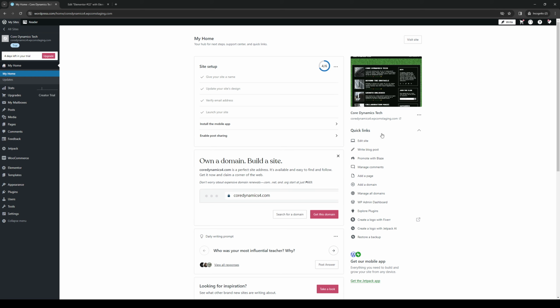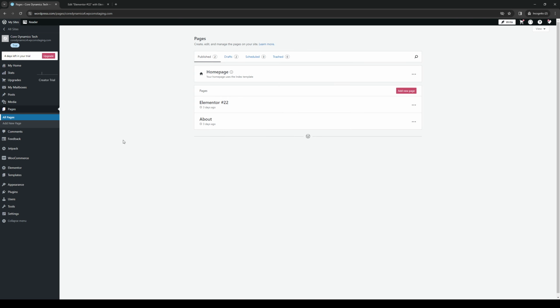You guys could either click on Edit Site under Quick Links, or click on Appearance and go to Editor, or click on Plugins, Install Plugins, and then selecting Elementor. Or you could simply click on Pages and All Pages, and it should redirect you to this page right here, where you get to manually configure each page for Elementor.